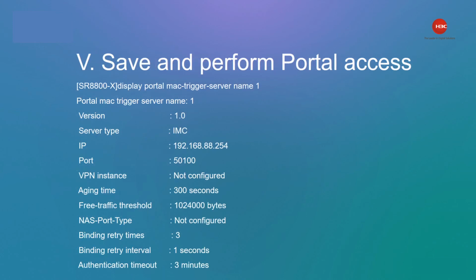The last step, save the configuration and perform portal access. In the first authentication, the user needs to enter the account password. After the authentication is successful, MAC server will record the user's MAC address after the user goes online. Here we can check the corresponding information through the command display portal mac-trigger server. When logging in for the second time, users can go online without entering the username and password.